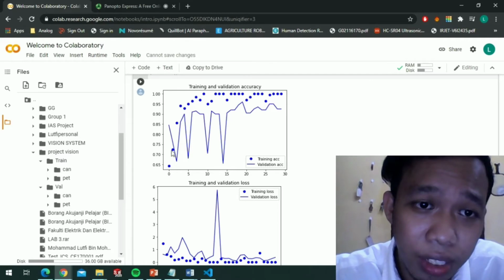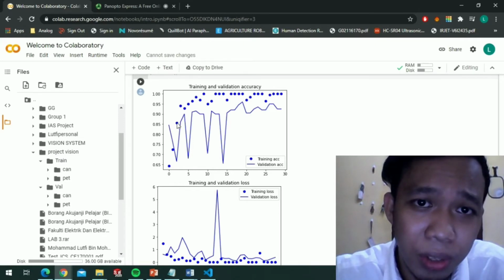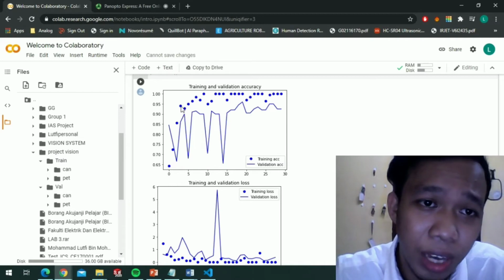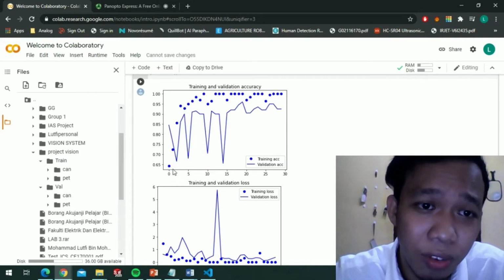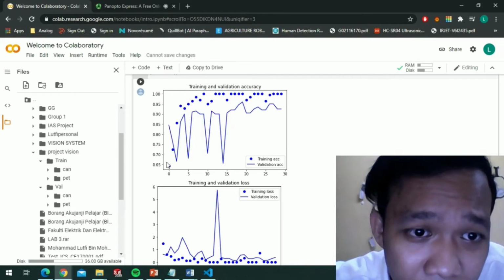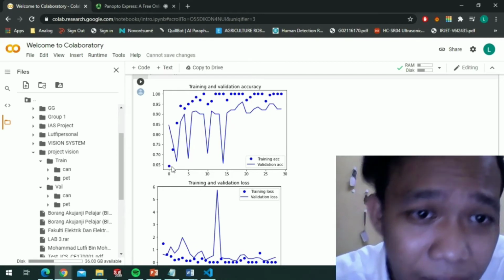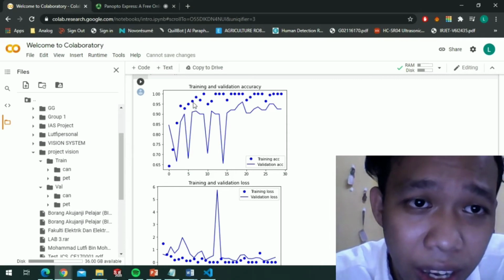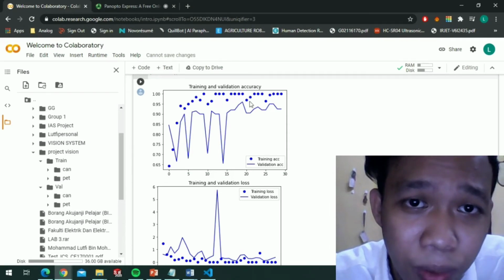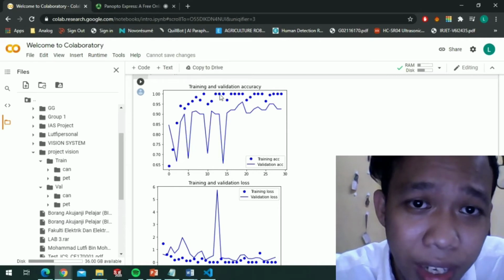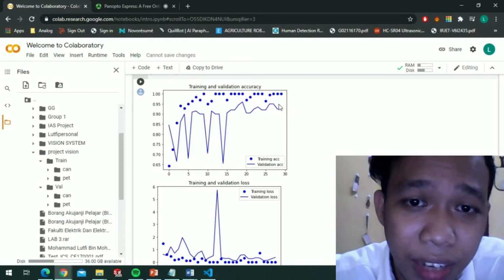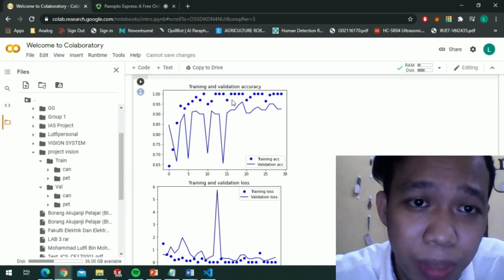For training and validation accuracy, the dot will be the training accuracy. In the first three epochs, the accuracy might be less accurate actually, because the value is not near to 1. We can see the first is 0.63, I think. So the more epochs we process, the more accurate the training accuracy, but it's not too stable. The validation accuracy is also not too stable.